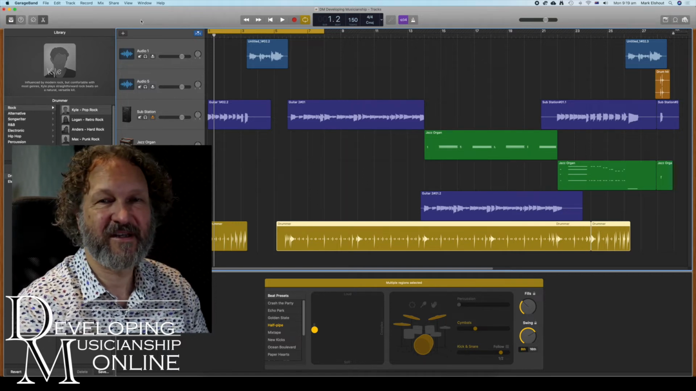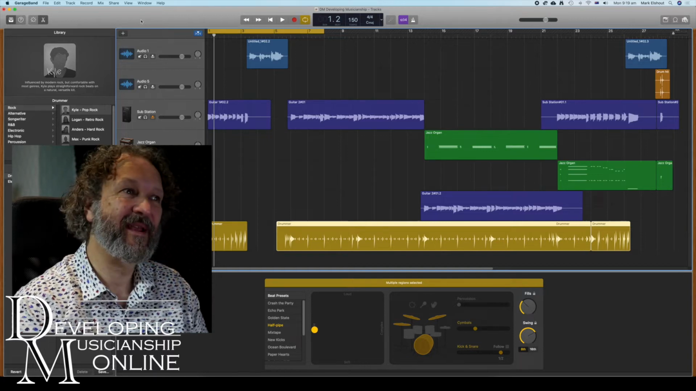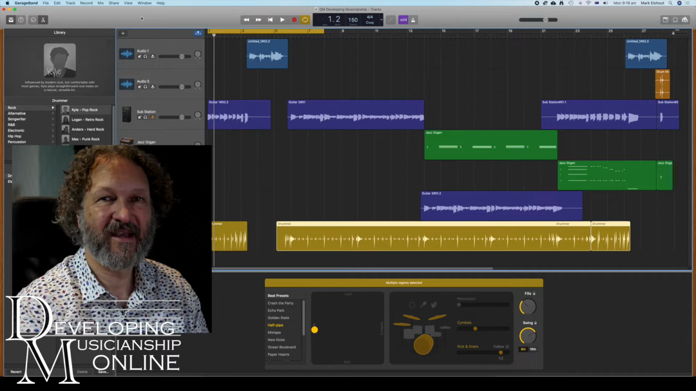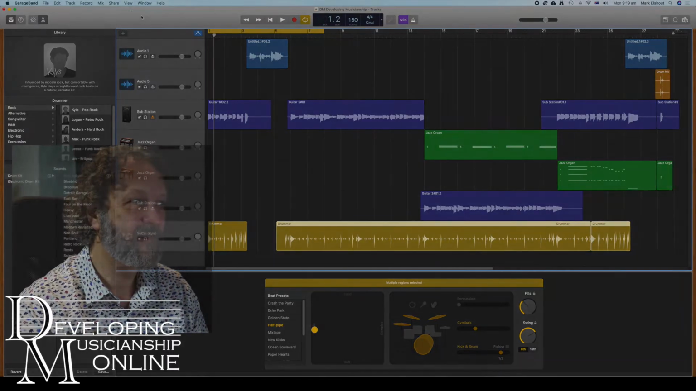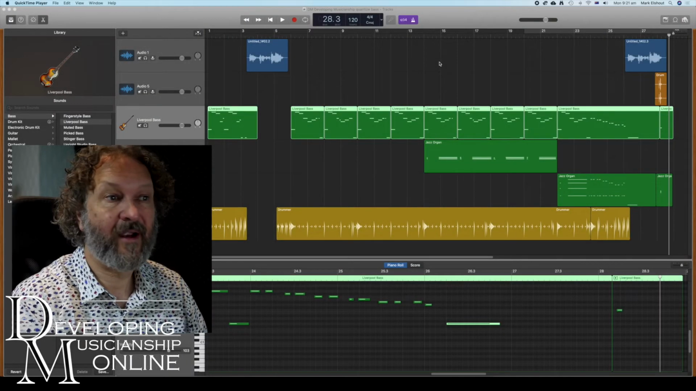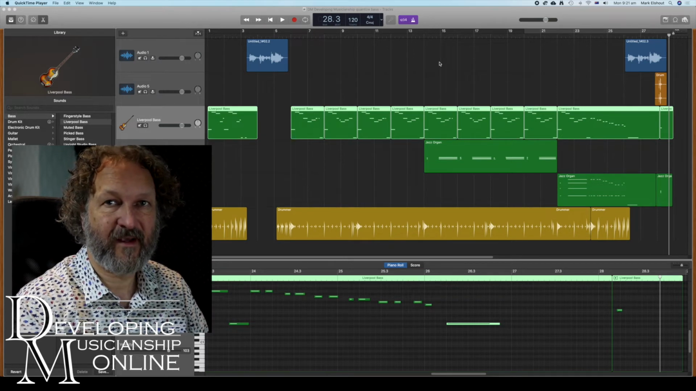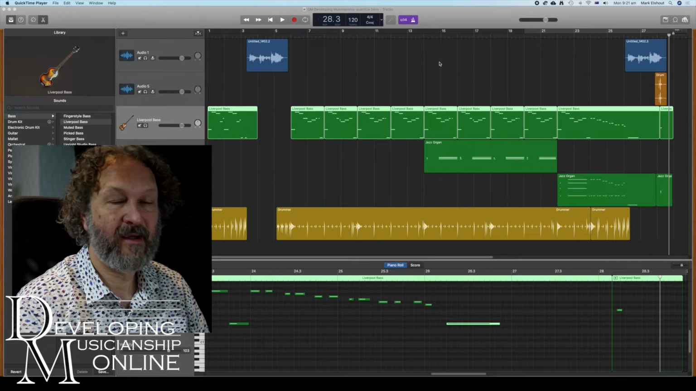Well, fortunately, I've been busy creating a MIDI version of that bass part. So let's change over to the MIDI version and see what happens. Now we're in a new environment where the bass part has been written as a MIDI file instead of as an actual played file.